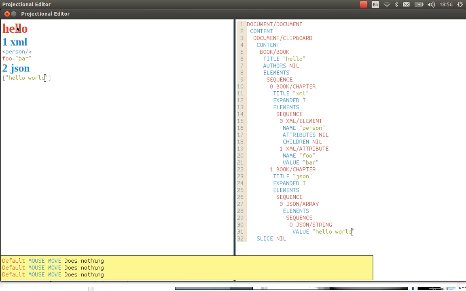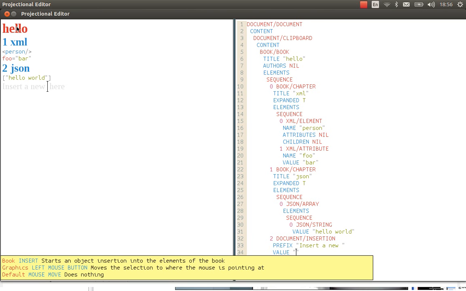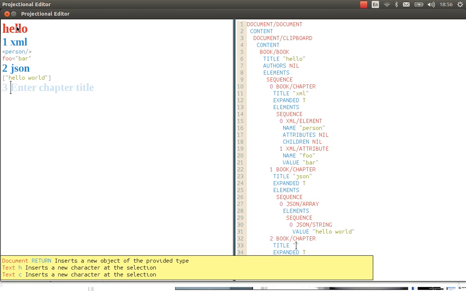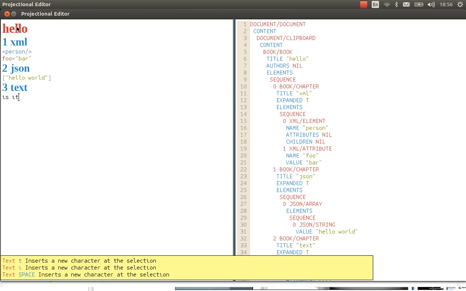And last, we could put a third chapter with some text in it, with a paragraph saying, is it nice?